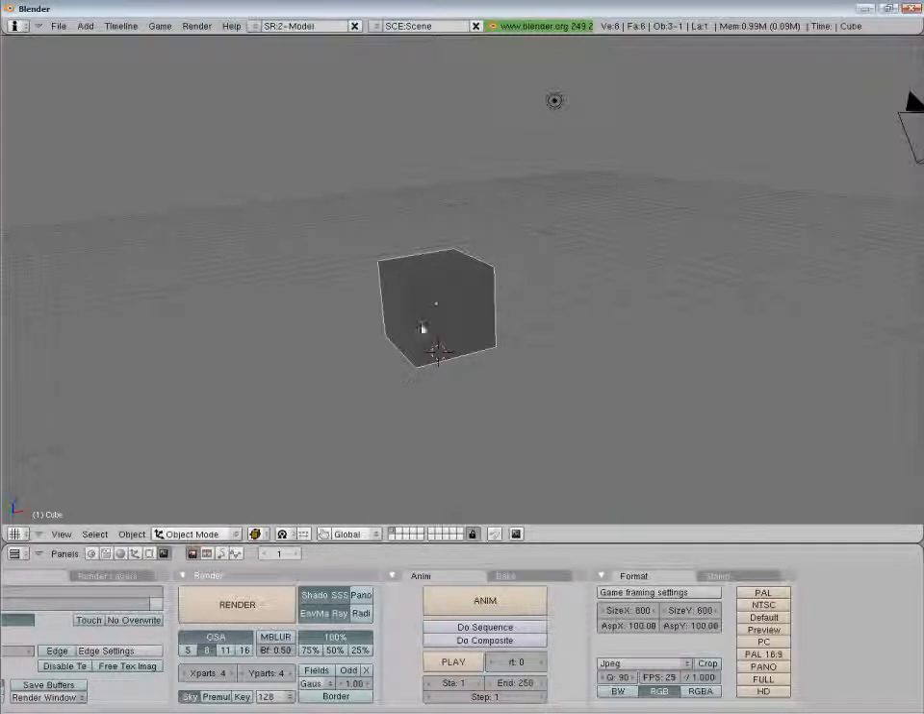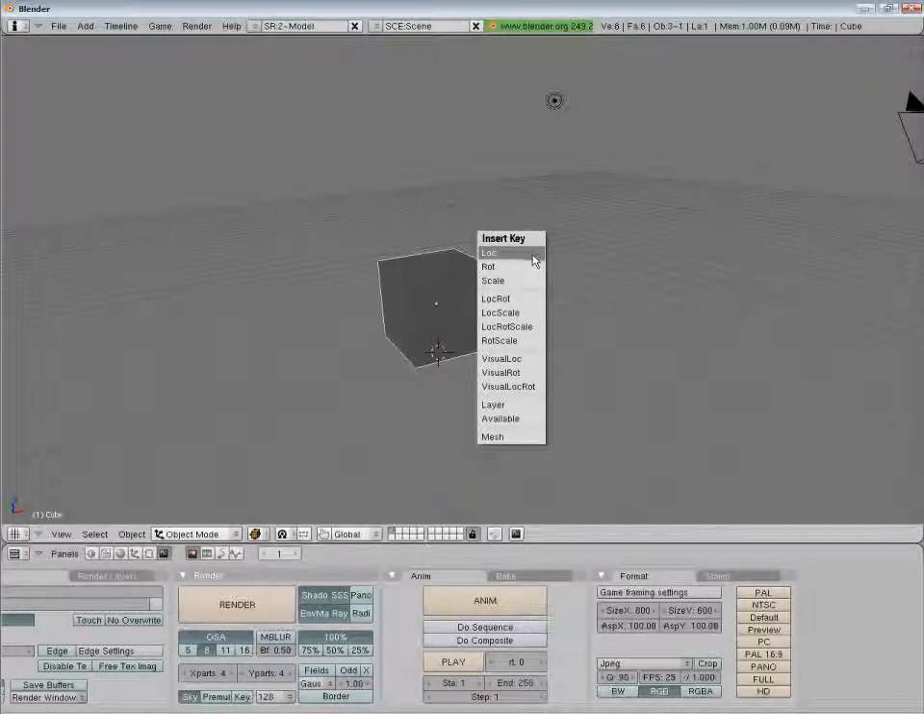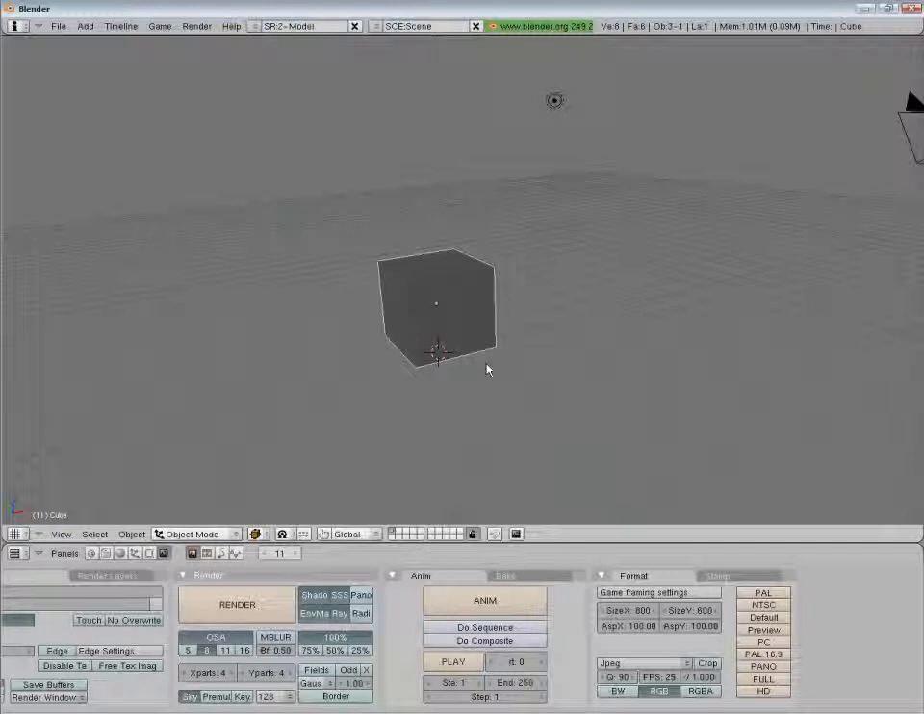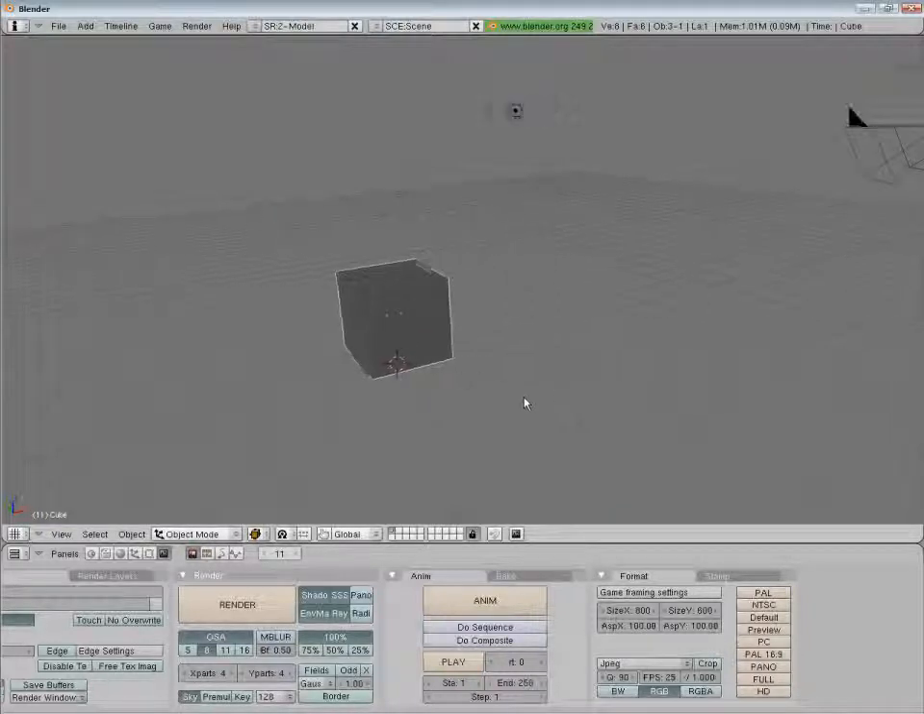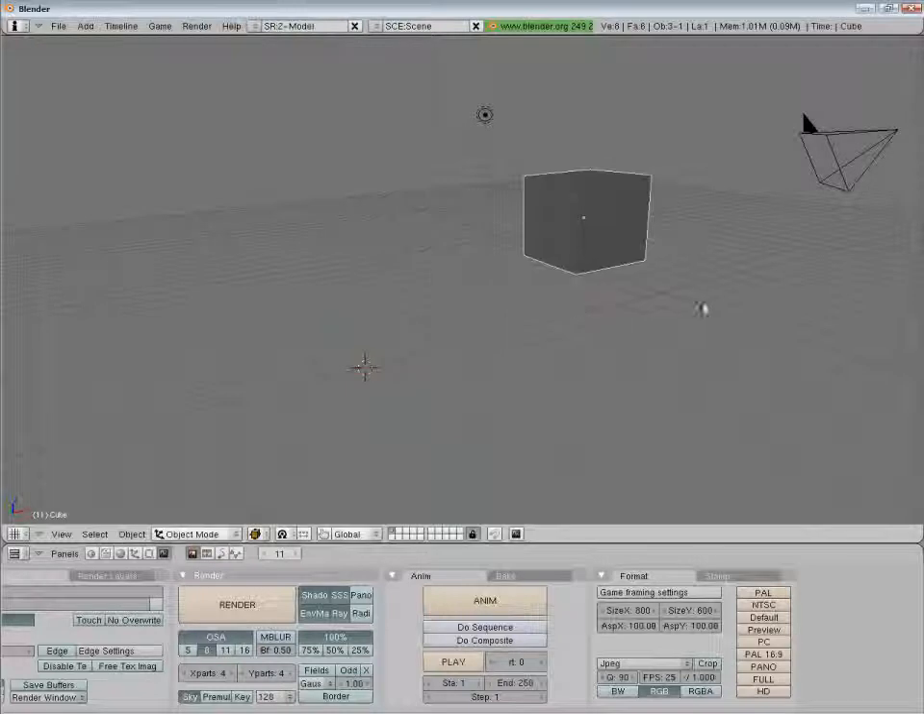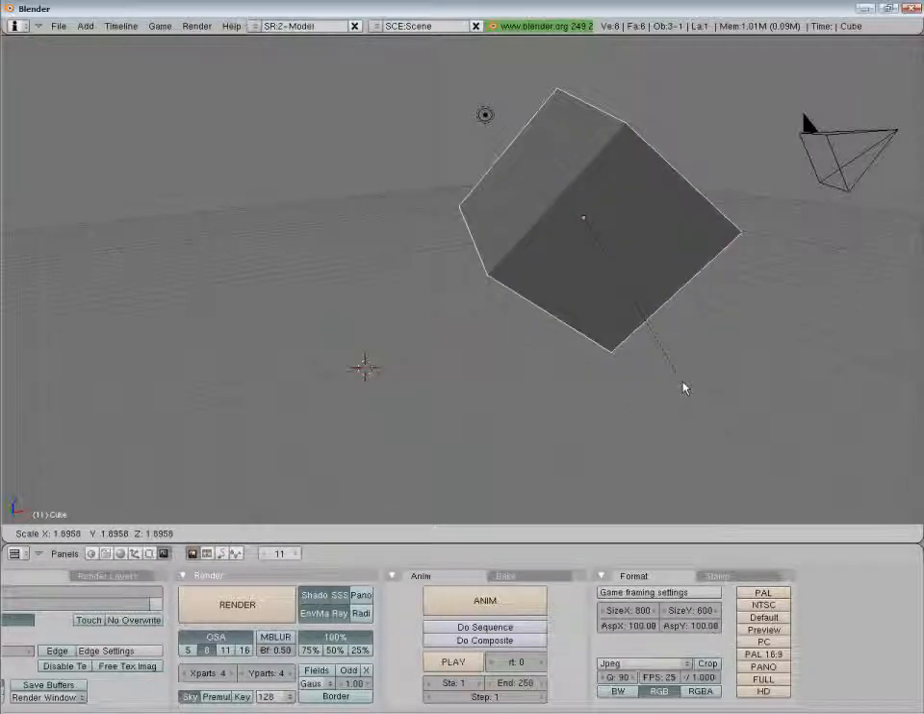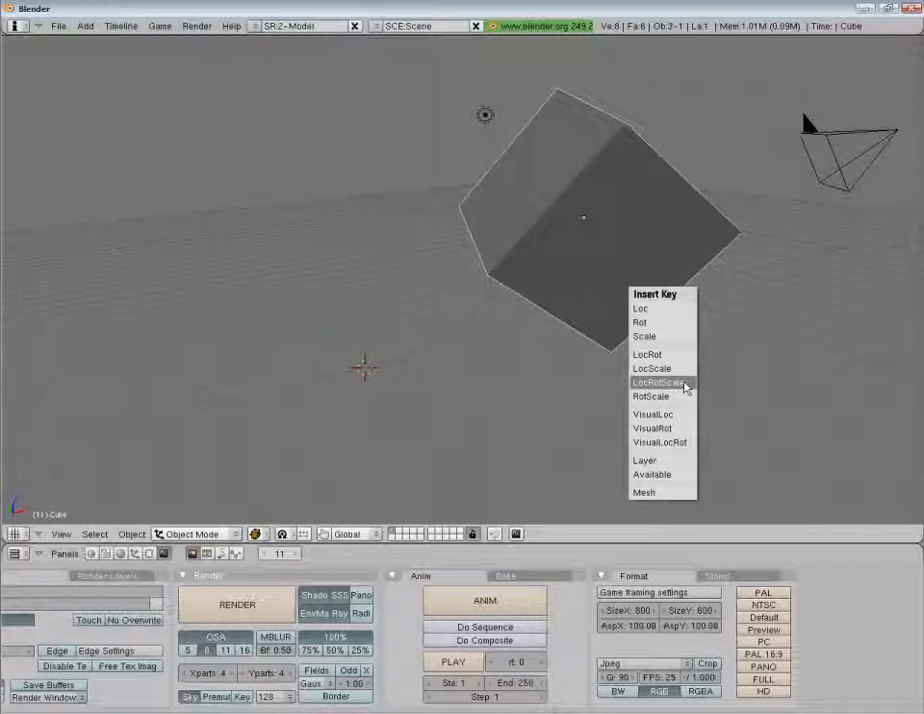To insert a keyframe, just press I on the keyboard. Here we have options for what to keyframe. Right now I will keyframe the object's location, scale and rotation angle, because I will be animating all three of them. So I select LocRotScale, hit up arrow to go to frame 11. Now on the 11th frame, let's move our cube, rotate it a bit and scale it up, and then I press I on the keyboard to insert a keyframe and select LocRotScale.